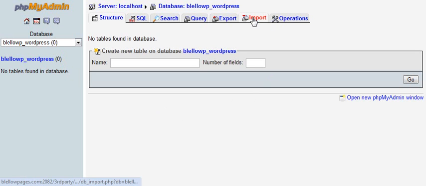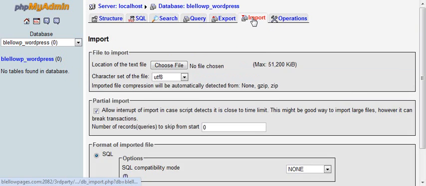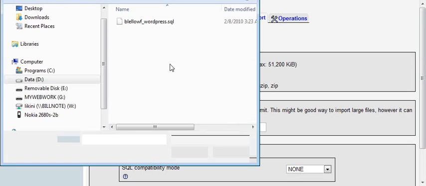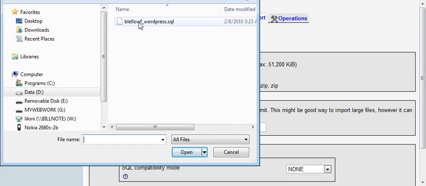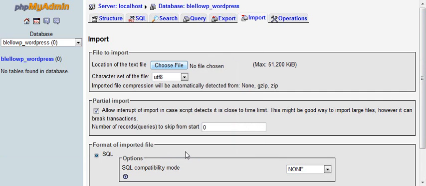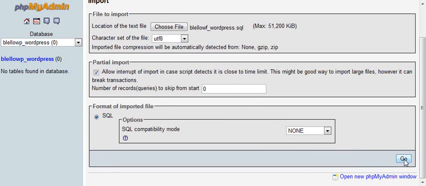So you remember we did an export from the old server. Now we're going to do an import on the new one. And we're going to choose a file. And there's the file that we had exported from the old server. We're now going to import that one. And we're going to tell it to go.